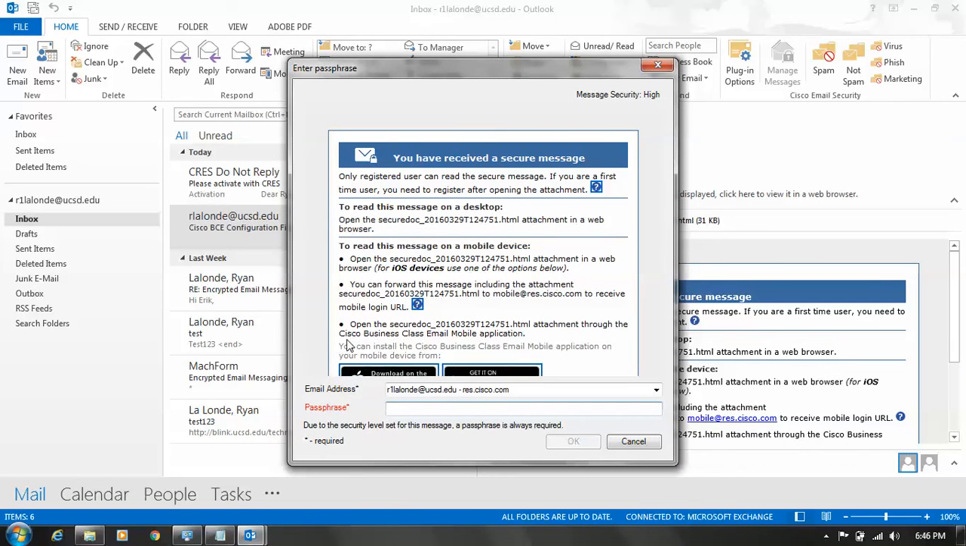And you'll notice that now I get a message that is asking me for the passphrase. Now the passphrase, that's going to be the password that you used when you initially registered with Cisco. So I'm going to go ahead and enter that password that I used. And after I enter that password, you'll notice that these icons will light up.